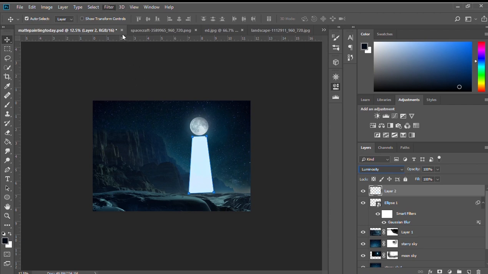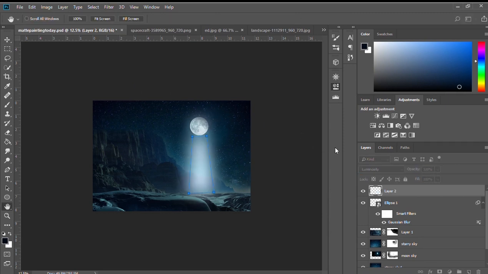Let's blur this once more. Blur and go for the Gaussian Blur here. Yes, this is okay. So I think I should reduce the opacity a little bit.